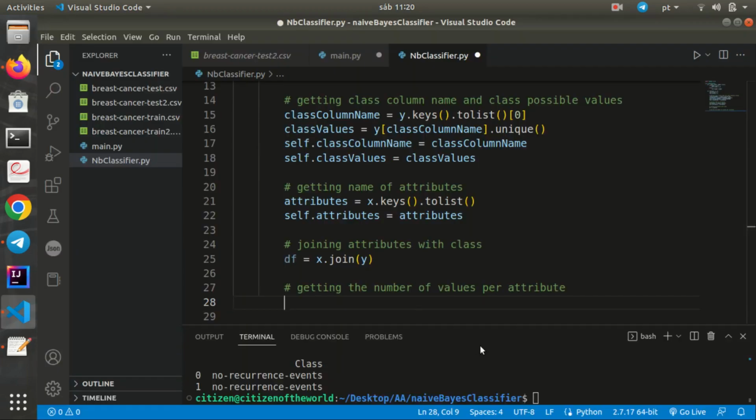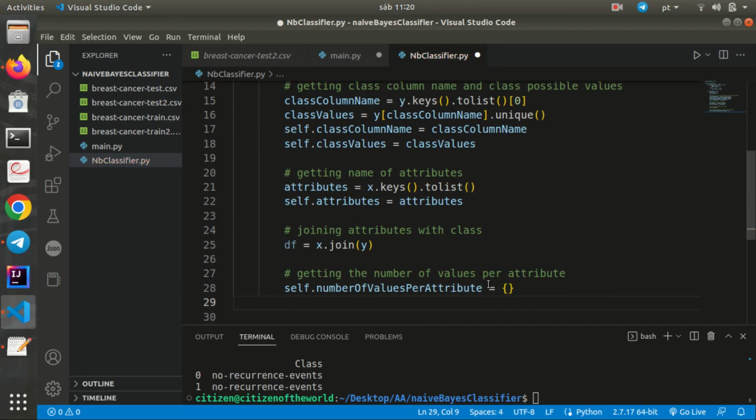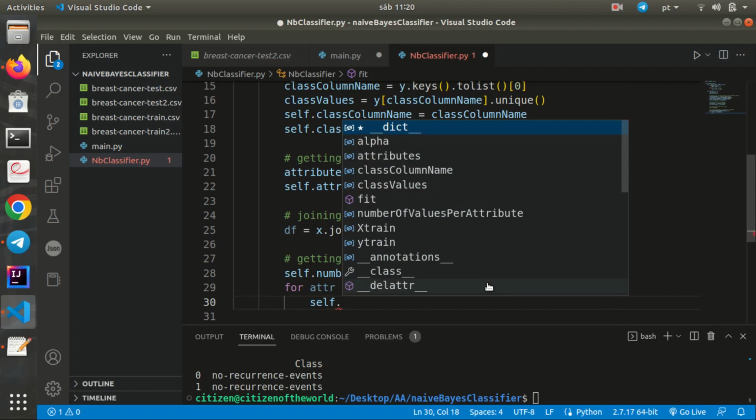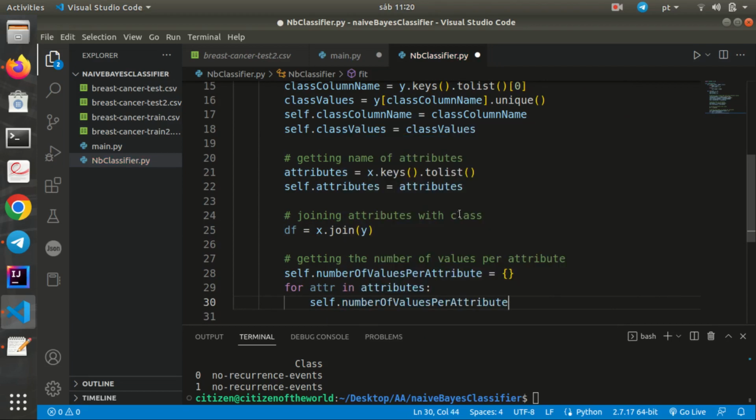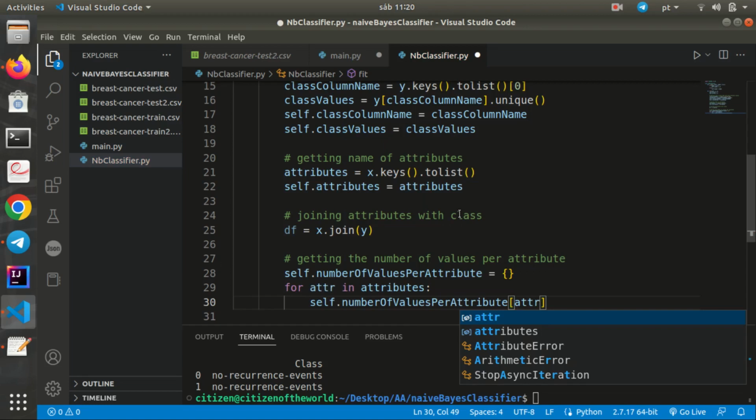And we can do that by an iteration. And I want to store that in a dictionary. So let's declare an instance variable called number of values per attribute. This is how you declare a dictionary. And I already have the names of the attributes. So let's make a for loop. For every attribute in attributes, I want to store it in the dictionary.